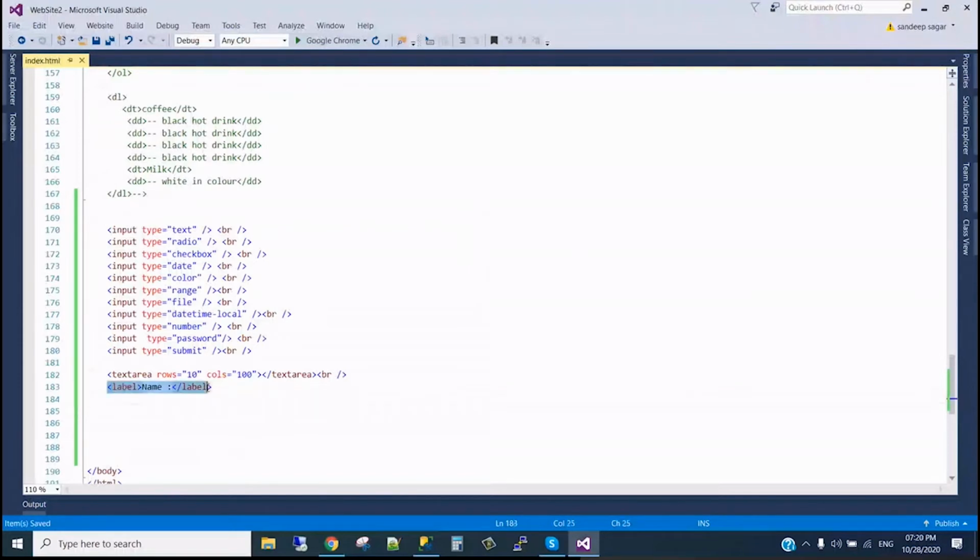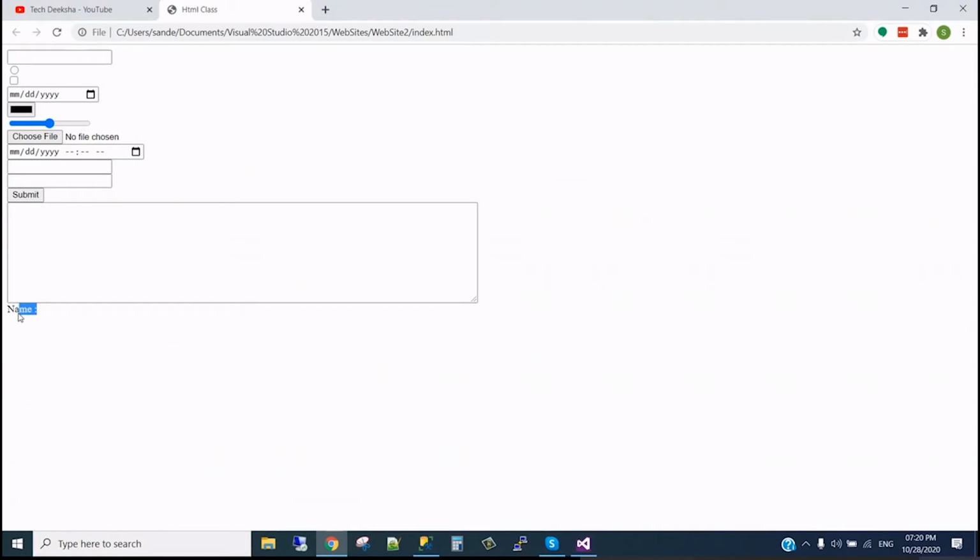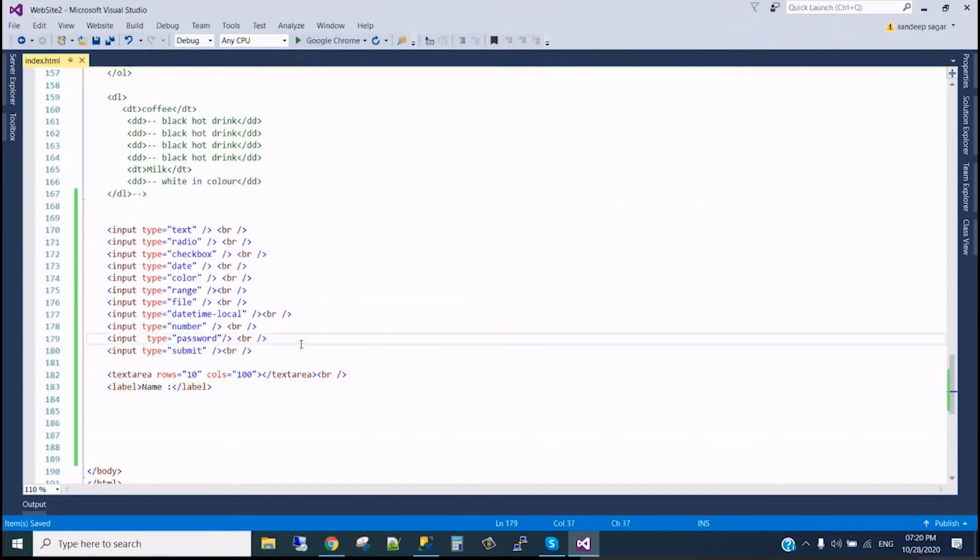But if we put a label, we can give it an ID, we can give it a class, and we can design our label according to our wish. So this is the standard way to use label with the input tags which we have. Most of the forms are built based on these input tags which I showed you.